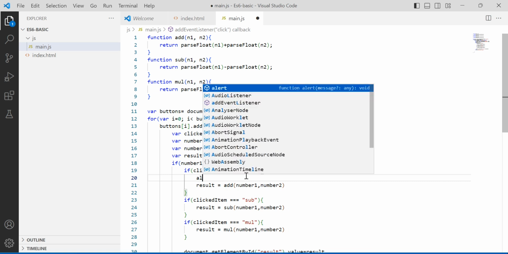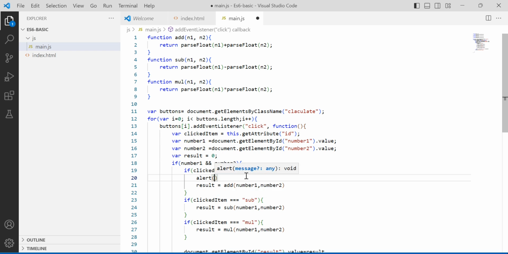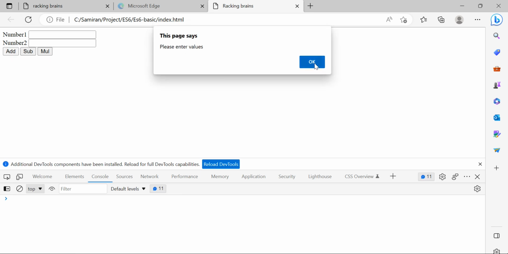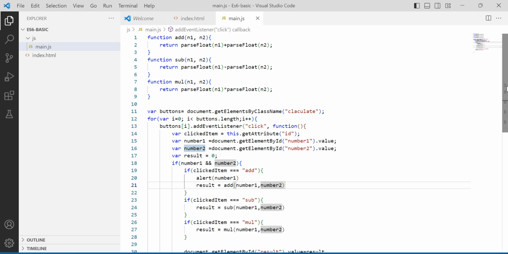Okay, number 1 and number 2. Number 1. Let's check whether it is fulfilling the condition or not. Yeah, putting 1 and 2 is there. Yeah, it is showing up the result. Then why the result is not coming?